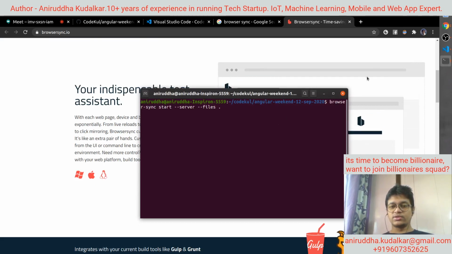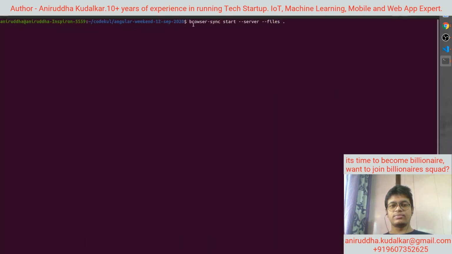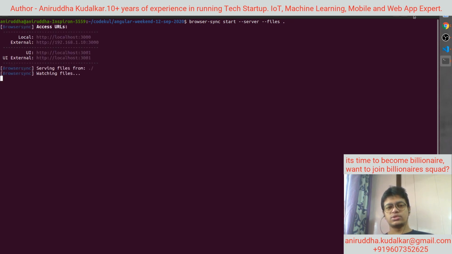Can you see one of the commands is there? browser-sync start --server. In which files? In the current directory. That's why I have written a dot. Whenever you change your HTML or your JS or the CSS, automatically that is going to be shipped to the browser. That is browser sync. Means your code is going to be synced with the browser. And why am I going to use this utility? Just to show you.